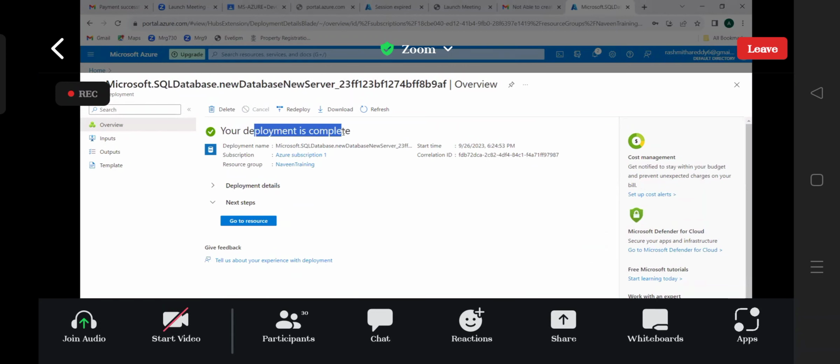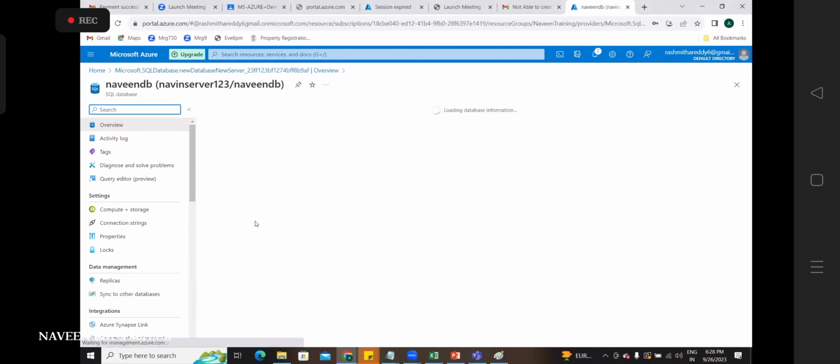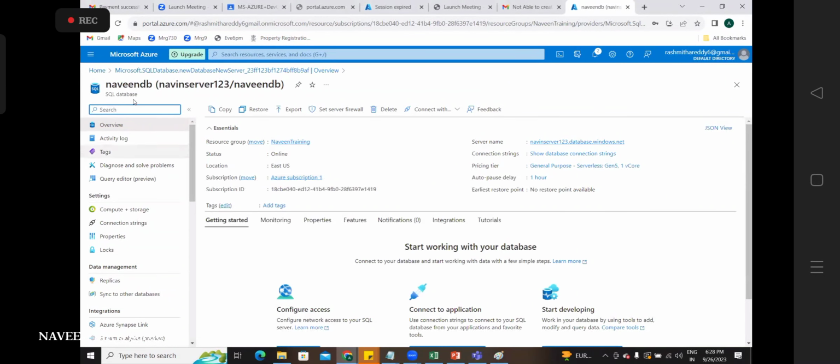Complete now, so your database has been created. Just click on go to resource. That means you are going to your database. Can you observe it? Naveen DB has been created.